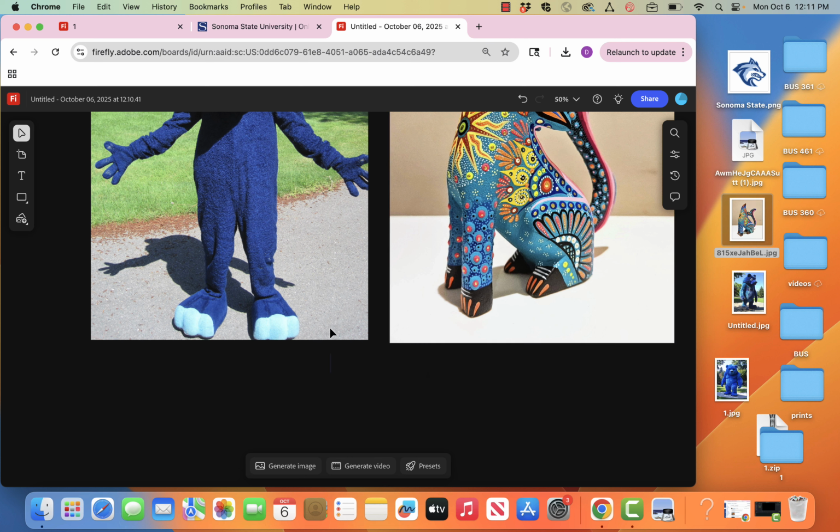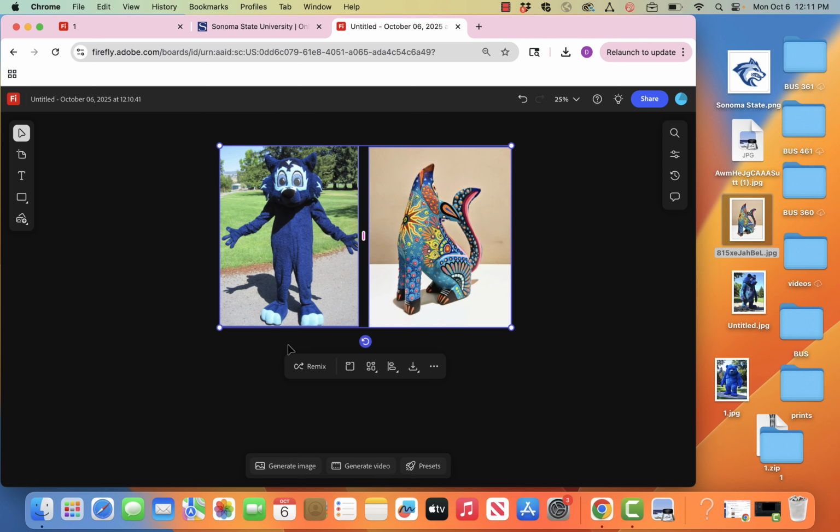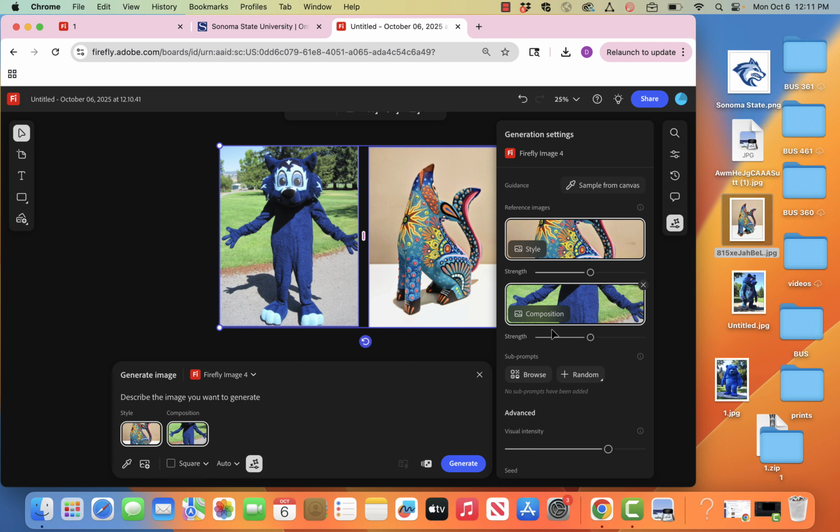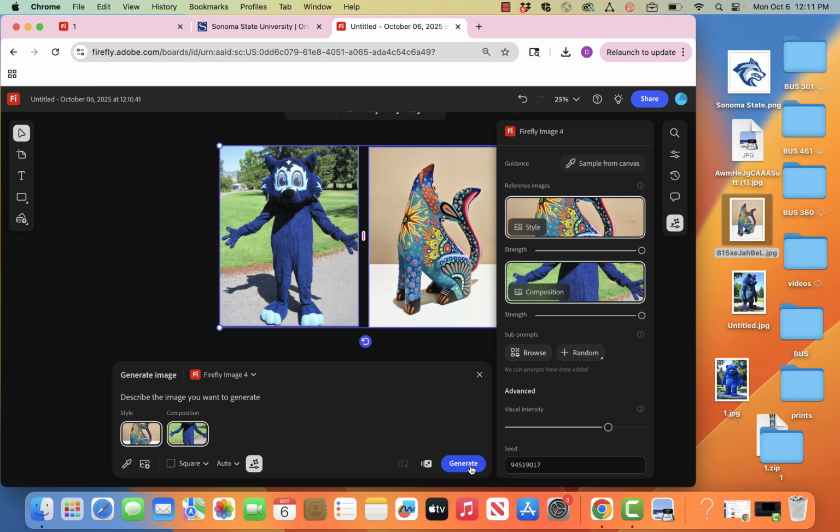Then I'm going to marquee drag to select both. You can zoom in and zoom out, Command minus, Command plus, if you want to change your views. Then I'm going to go to generate image. It's going to ask me for a style image. It gives me an eyedropper, which I want to use for the artistic style of the Alebrije. Then the composition is going to be the Lobo image. If you come over to the settings, you can mess with the strength sliders. I want them both strong: I want it to have the original look and be styled just like the beaded artwork. You can try messing around, but I'm just going to hit generate.